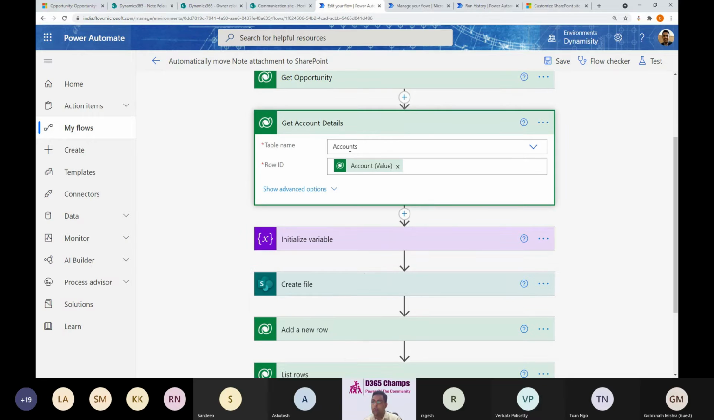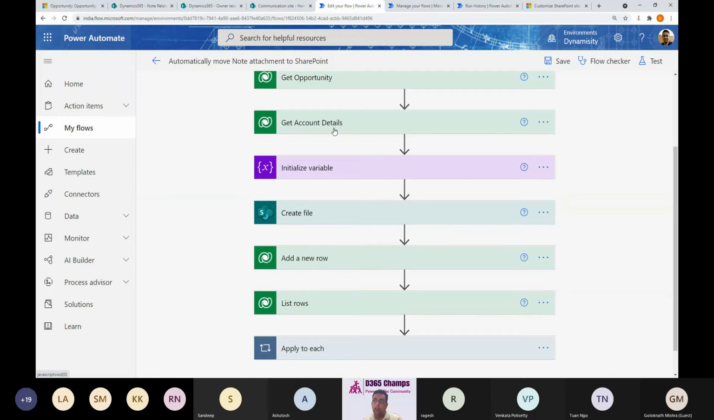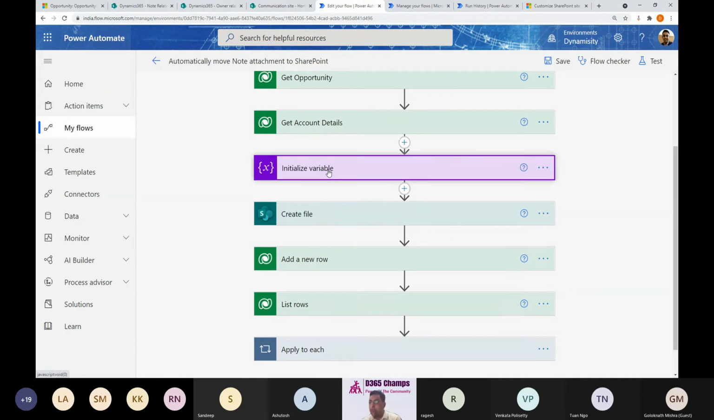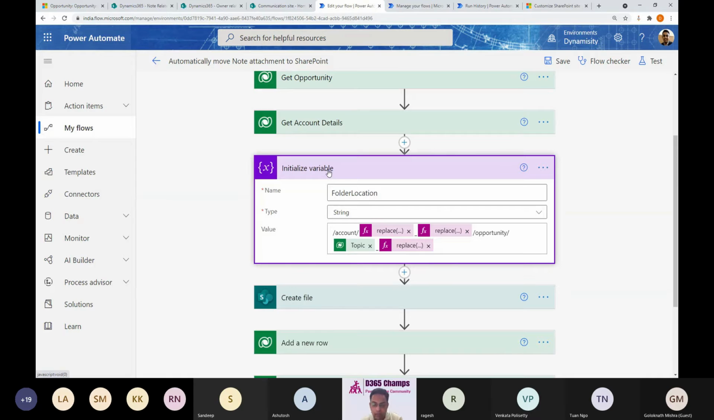Then, based on that opportunity, I'm trying to get the account details. You remember I told you that I'm trying to utilize the account-based structure. That same logic applies over here, which is why I'm taking the opportunity details and the account details. Now this variable is really the key to one of the problems, and there is another problem below, which I'm going to tell you about, which are workarounds that are being done.